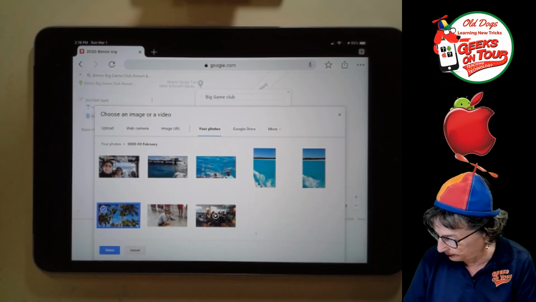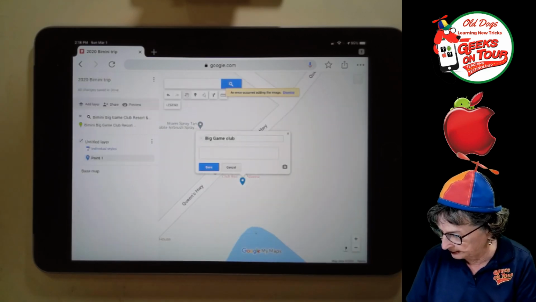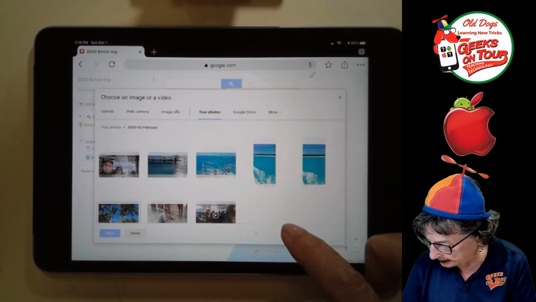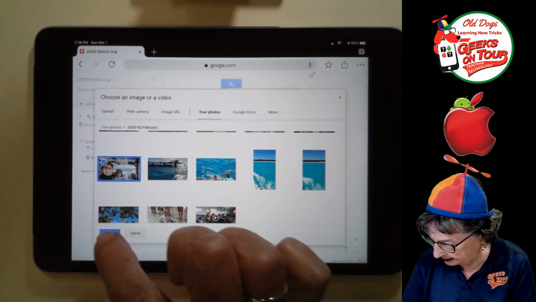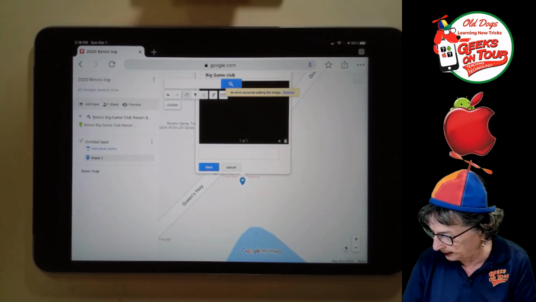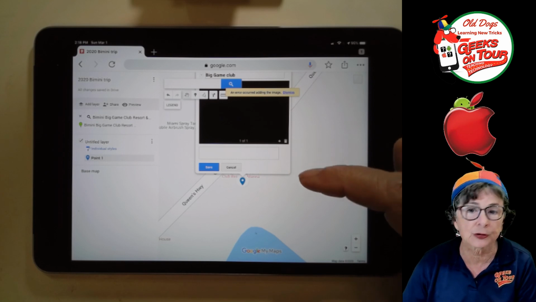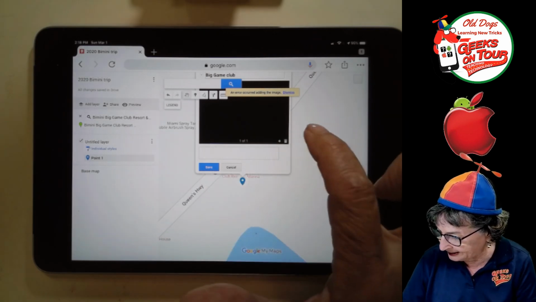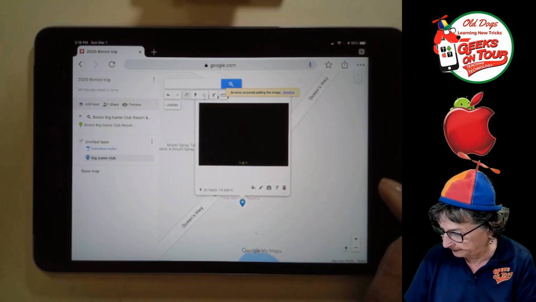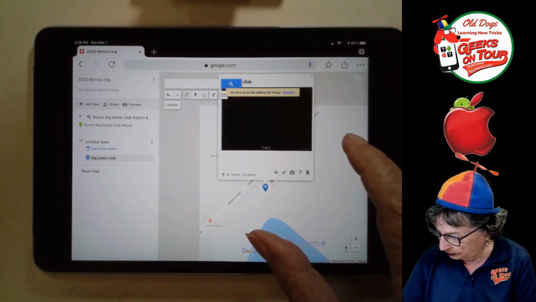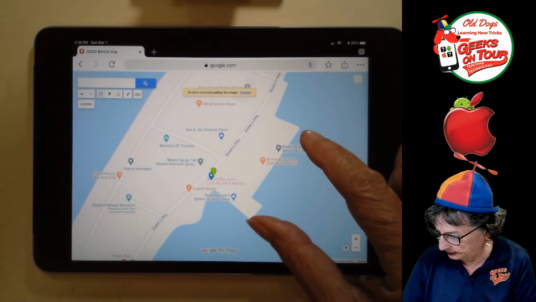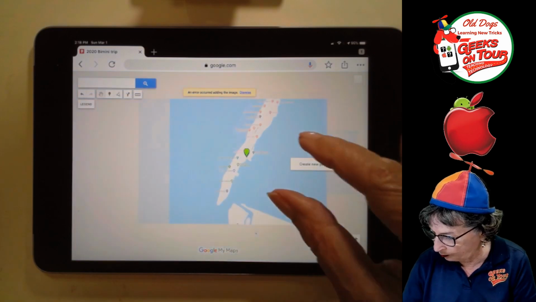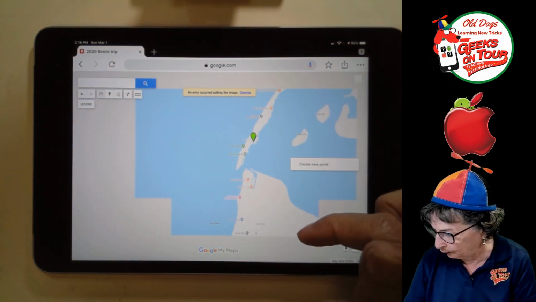I really love the resort. I'm just going to add the picture. There we go. And you can add more pictures to a marker. See plus there? Okay. Now, this is a piece of the map I have to save. So that is where we stayed.